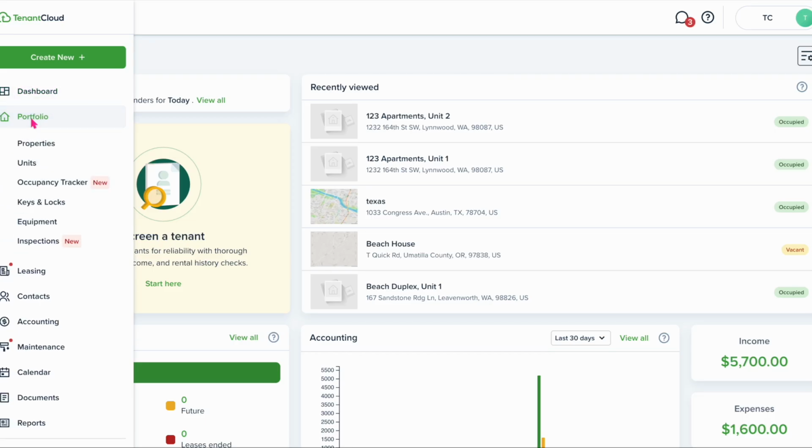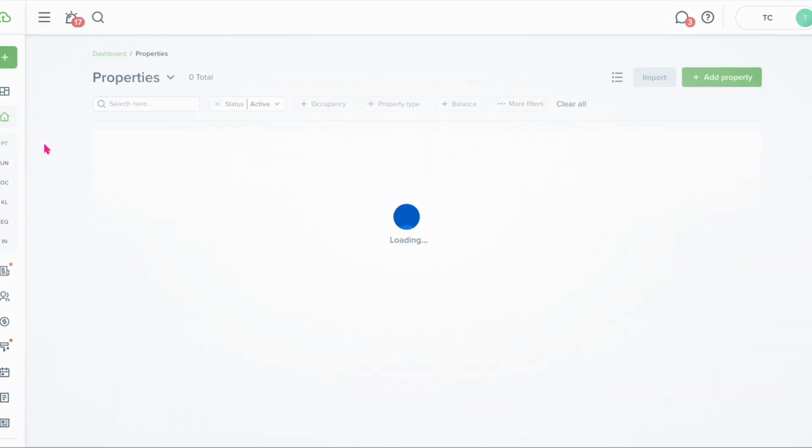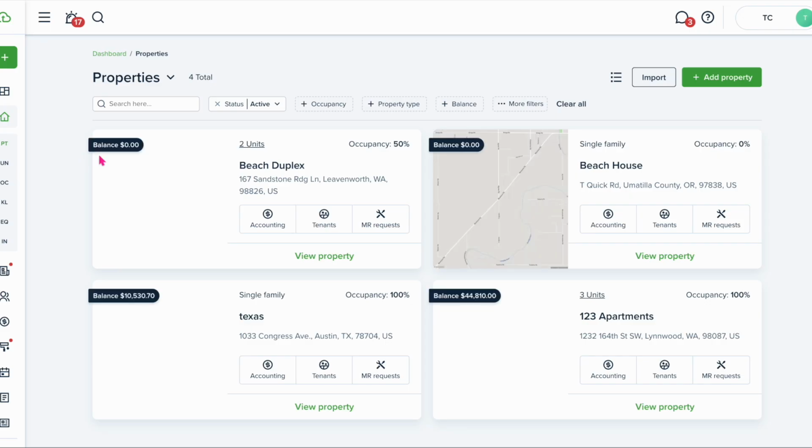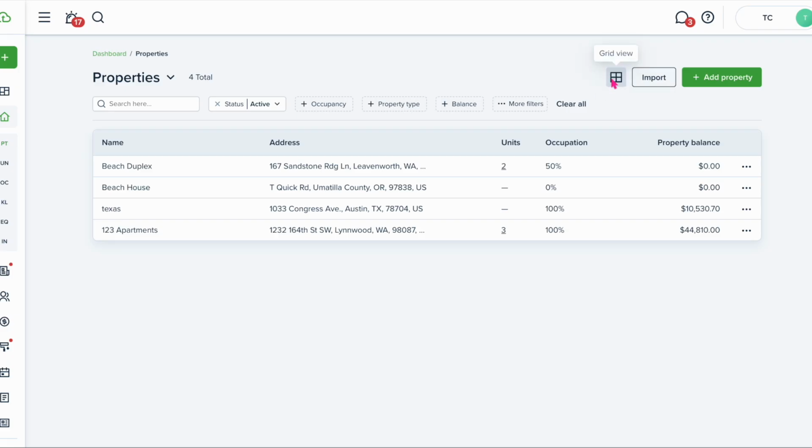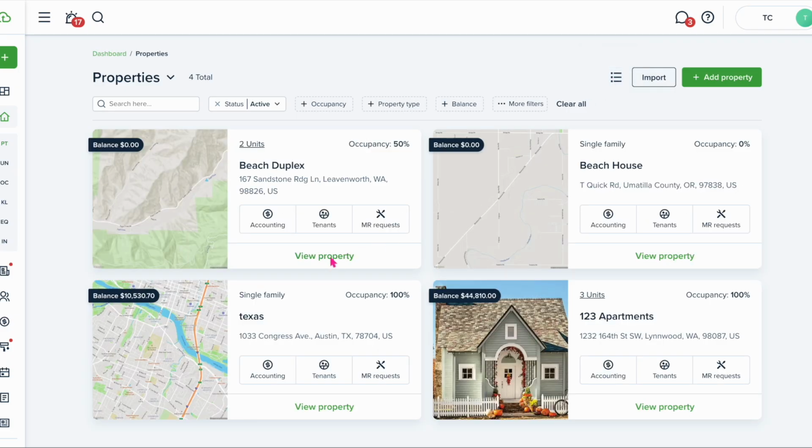From here, we'll move on to Portfolio, and under Portfolio, we'll first go to Properties. This is going to show you all of your properties, and you can do either the card view or the list view. If you would like to add a new property, you can click Add Property at the top right.